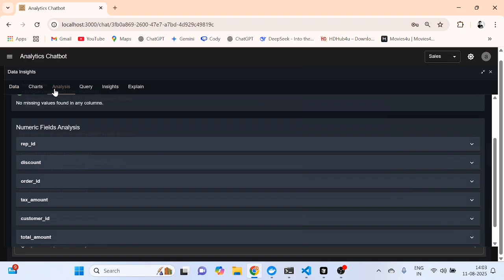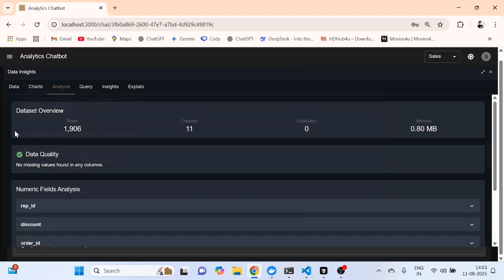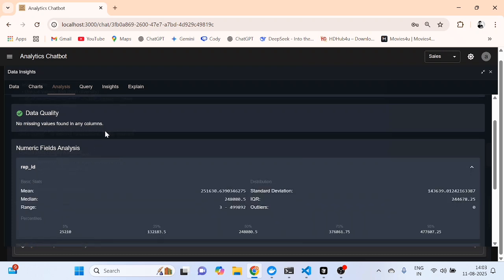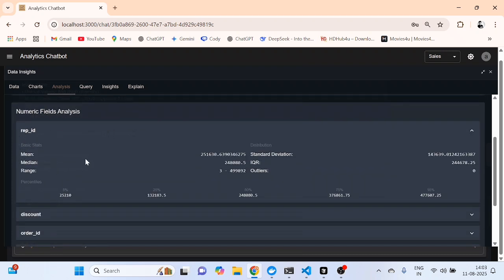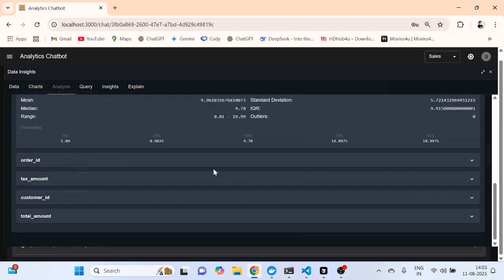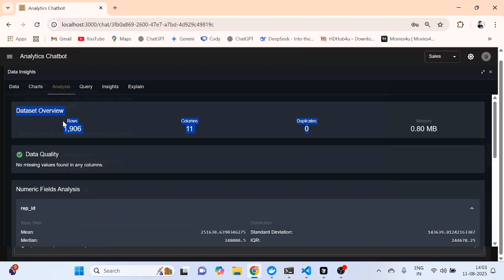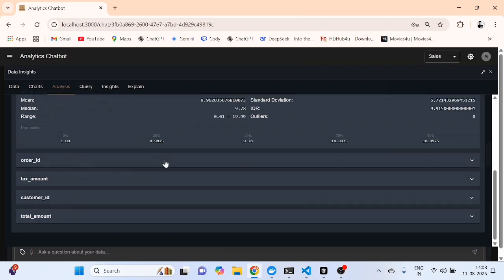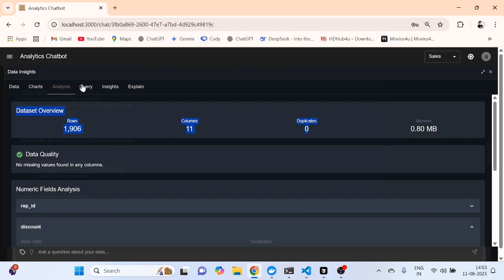There is another tab, this analysis tab. So what exactly does it do? It shows you the quality of the data: the number of columns, duplicates, what the size of the data is and all. It will help you analyze it. At the same time, for each individual field it presents the mean, median, range, standard deviation, IQR, outliers, and percentiles. So it presents field-level details also. This analysis tab also has more features like outbound, inbound. According to the data, it presents this analysis tab.